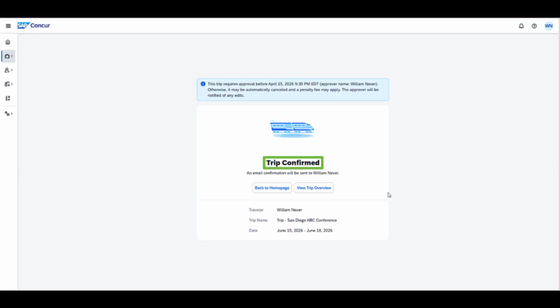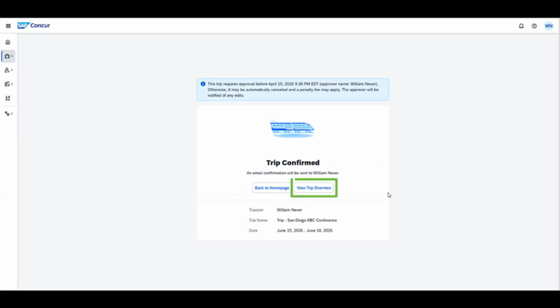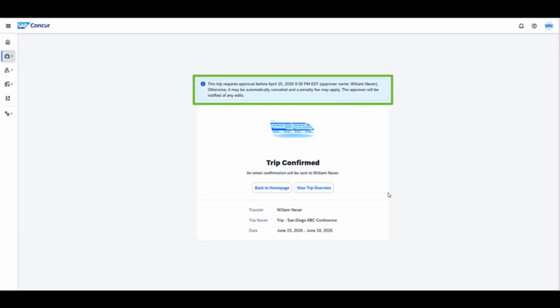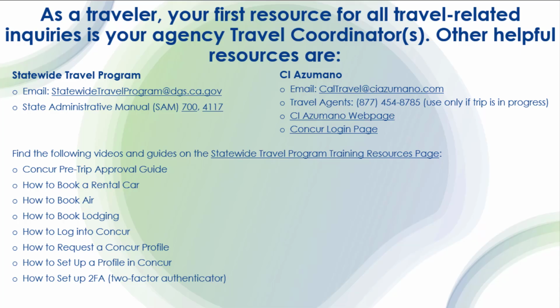You are now on the Trip Confirmed page. Important: your travel is not booked until you have reached the Trip Confirmed page. To see the trip information, click View Trip Overview. Click Back to Homepage to return to Concur's homepage. If your agency participates in Concur's pre-trip approval process, you will see your approving manager's name and approval deadline. Check out our trainings resource page for more information about Concur's pre-trip approval process.